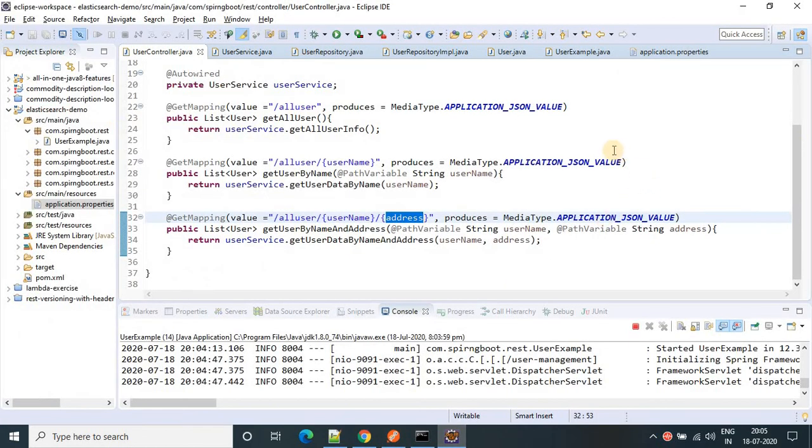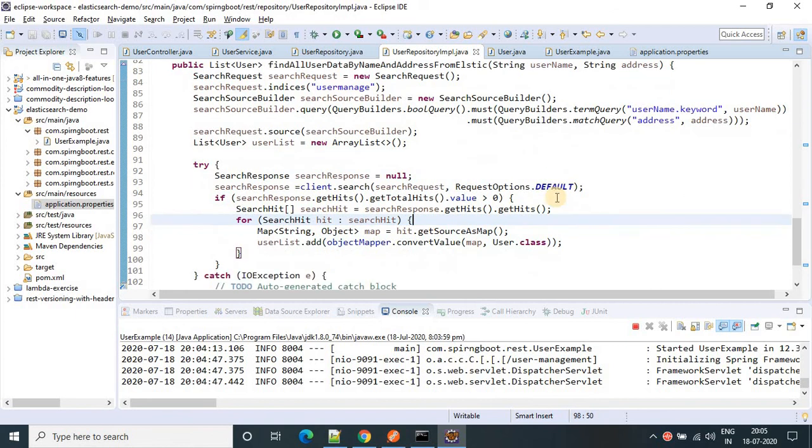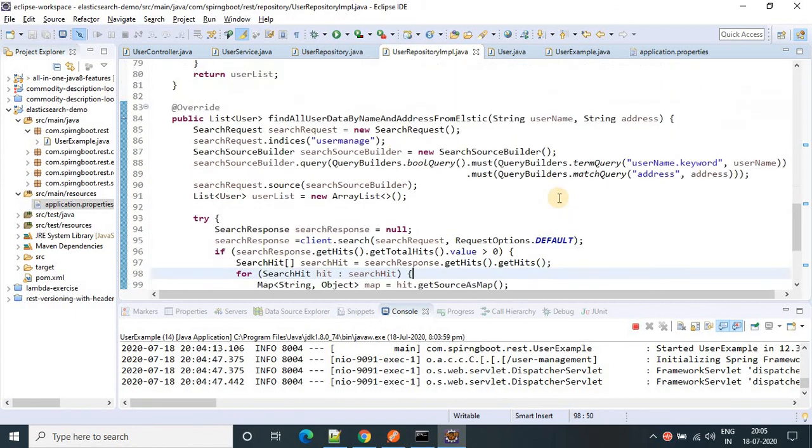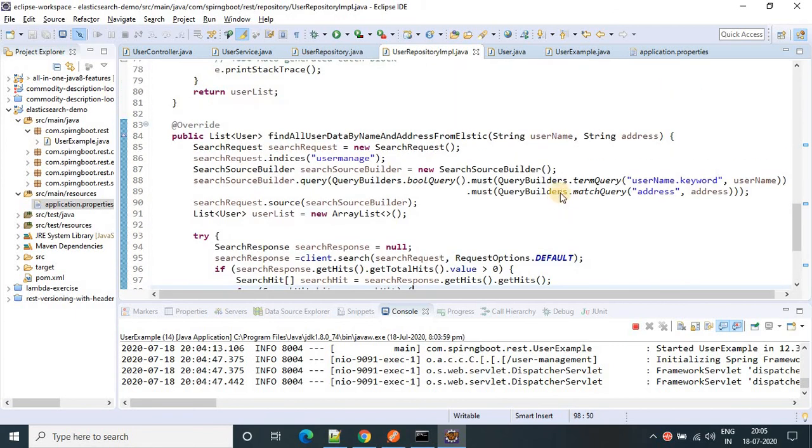So this is the way we can write the query for connecting to Elasticsearch, and we are getting data from Elasticsearch.